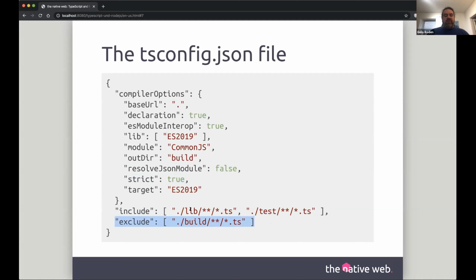And of course, it makes sense. In our project's example, we always have a lib folder where the actual application code resides. We have a test folder where the unit tests and the integration tests and so on are. So basically, you want to include these folders, but you want to exclude the build folder. Otherwise, you may end up with the TypeScript compiler trying to compile what it builds. So that's a little bit of a dumb idea. So just make sure to exclude the build directory. Speaking from experience, that's just a good idea.